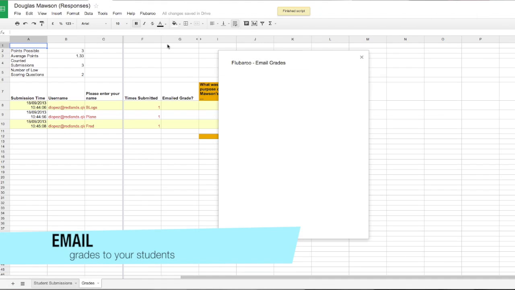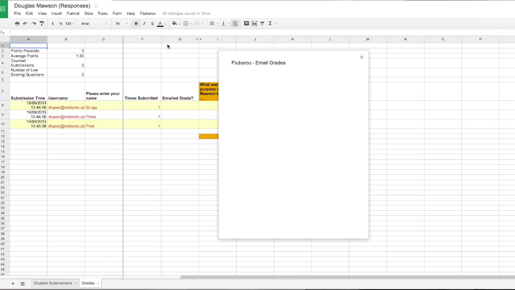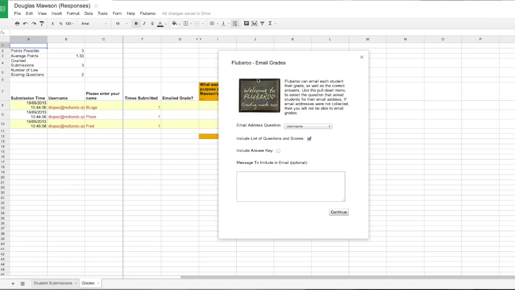Email grades. And then include the answer key. And if you'd like to type in some comments, this is the comments for everybody, you know, maybe you all worked hard on this and I can see how well you've done, whatever you want to, that's up to you, okay? Yeah, okay. And then once you've done that, you select continue.